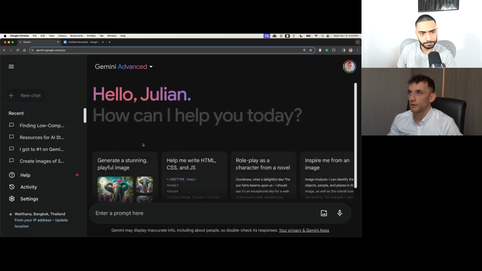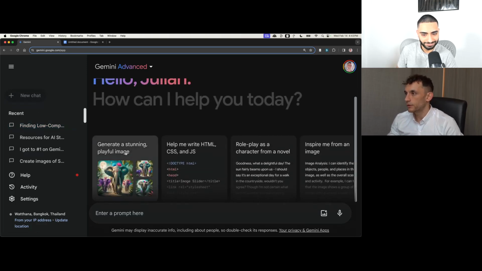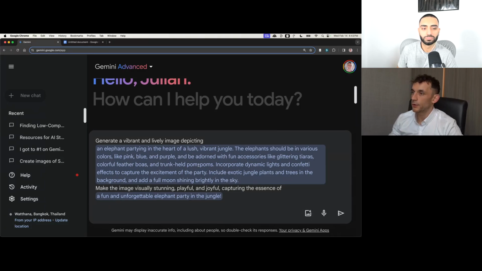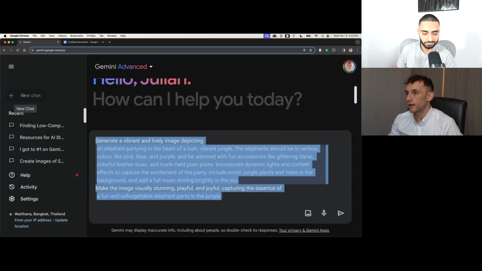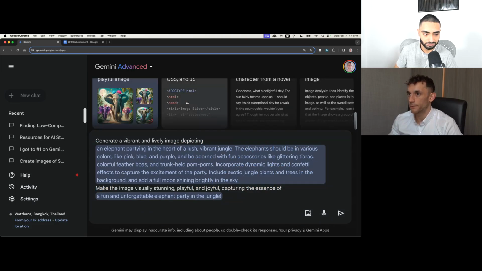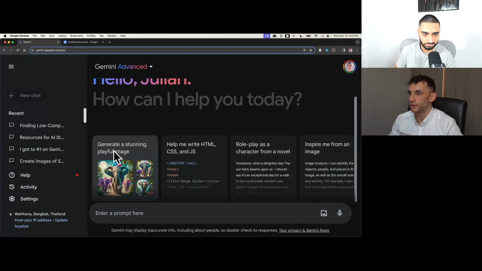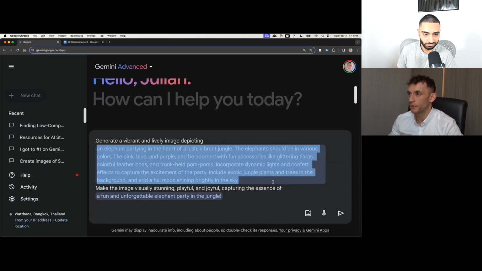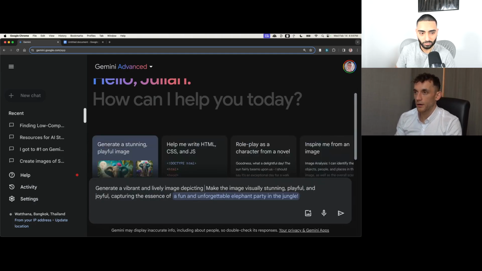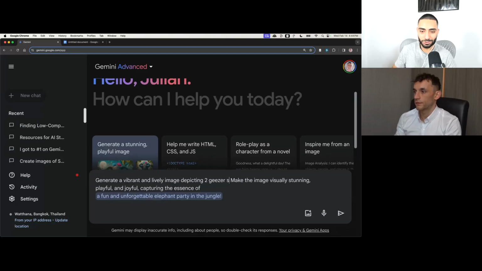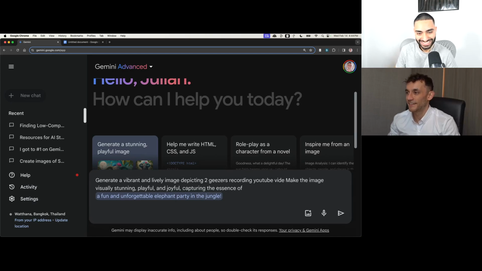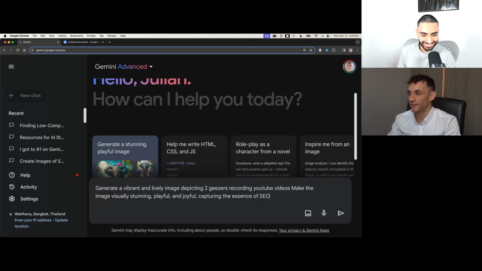What's that like? It's okay. I wouldn't say it's as good as ChatGPT yet, but again, I would expect it to improve. So it's giving you an example prompt right here. You just go to new chat, and then it will give you some ideas for prompts, and then you can click on, say, generate a playful image. And then you can change the prompt. Say, for example, generate two guys recording YouTube videos. Two geezers recording YouTube videos. And then make the image visually stunning, playful, and joyful, capturing the essence of SEO.